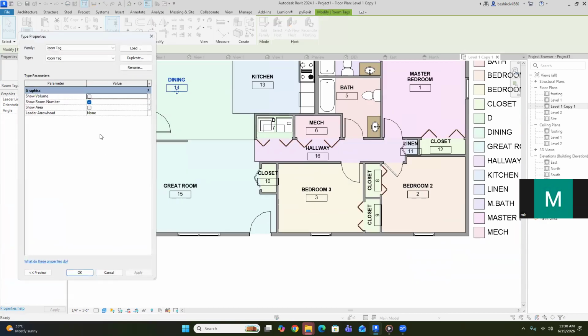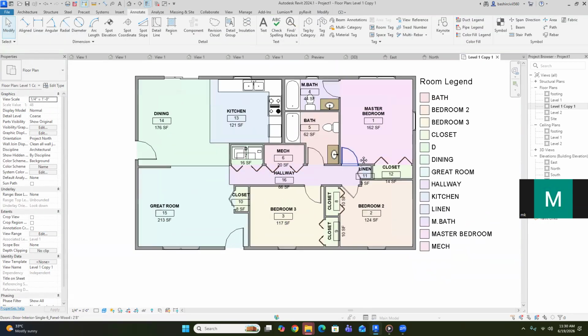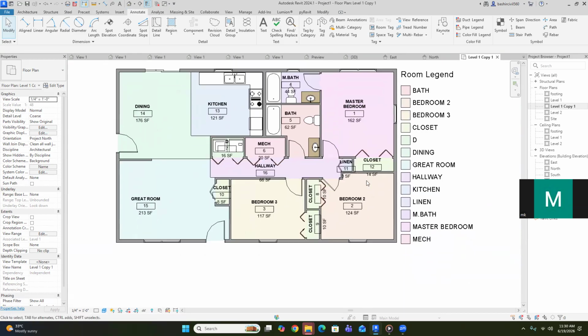We can also click on the tag and select areas checked. So it will give all the areas for each room.